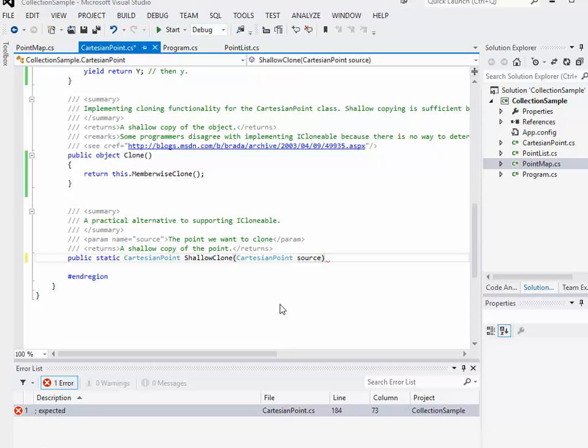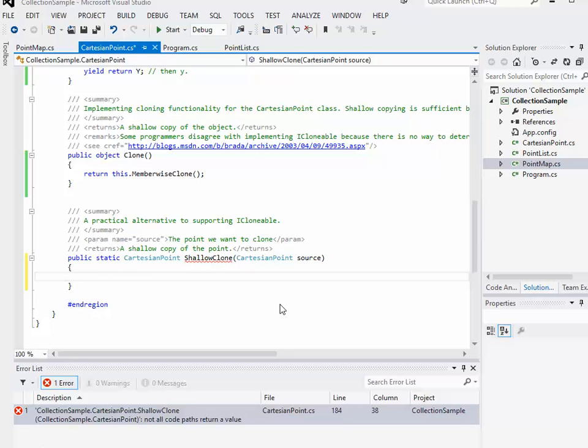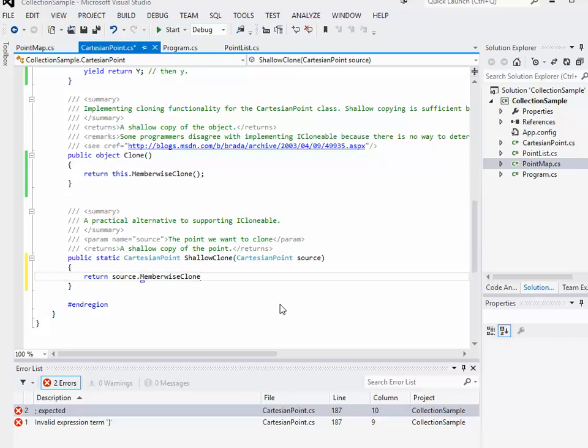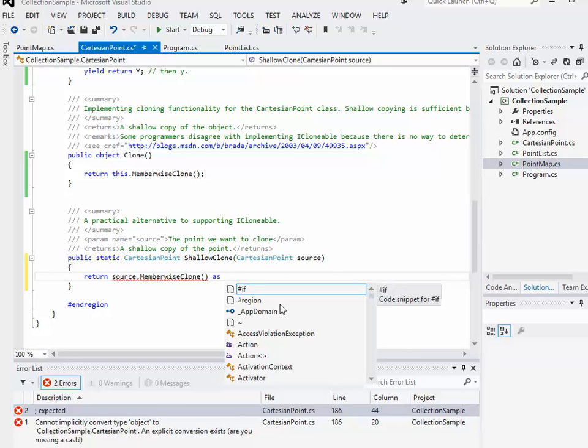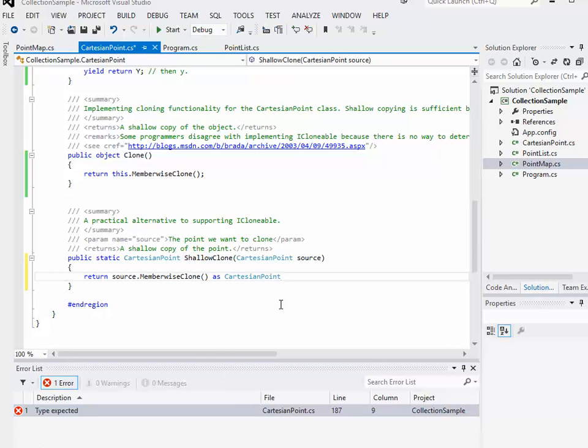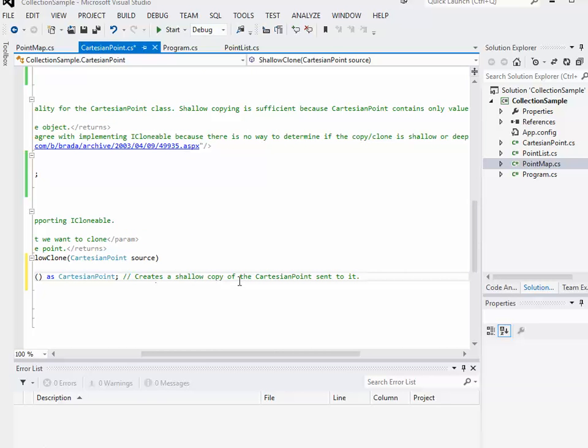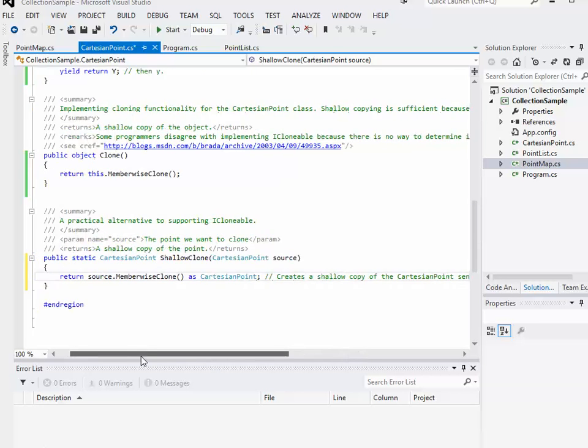So Cartesian point source, source is going to be what it is that we're trying to actually make a copy of. So all I'm going to do, for a simple class like this, is return source dot, and I'm going to use the base object's member-wise clone method, and then I'm not typecasting, I'm using the as keyword as a Cartesian point. Okay, so that's a very simple little method. I'll add a little comment there. It's going to create a shallow copy of the Cartesian point we send to it.